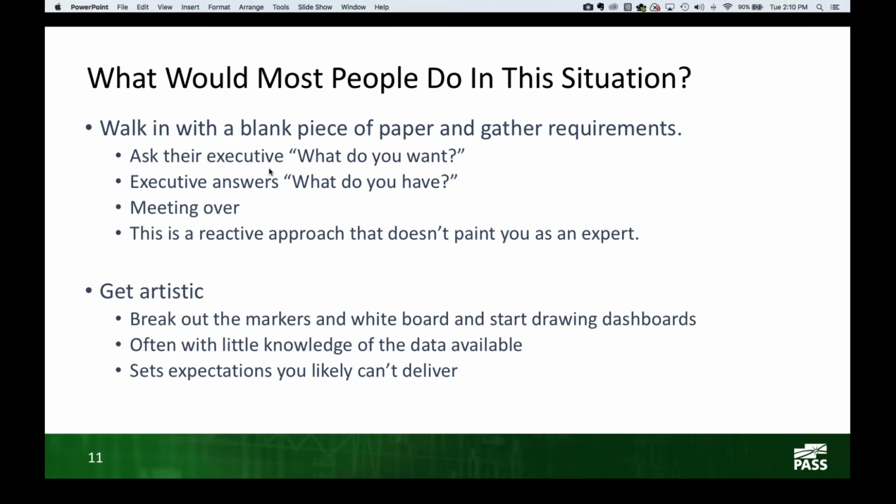So they break out the markers and the whiteboards. They often do it with very little knowledge of the data that's available. So it's almost a wish list where you're sitting there with the executive and you're drawing out what would be really great to have, only to go back to your desk and over the next 2 weeks find out that a good portion of that was impossible because the data is very difficult to get to. So these are some of the things that start to get you in trouble then.